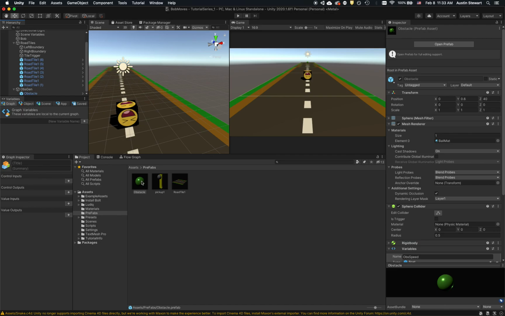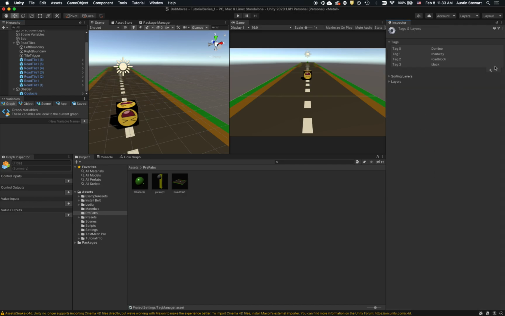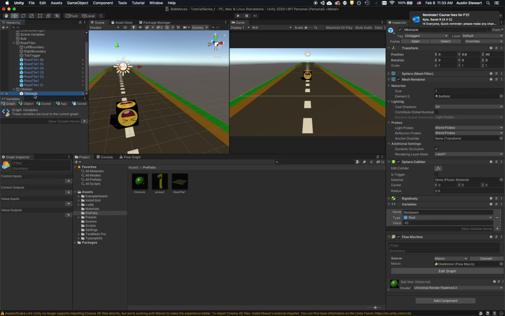Now I've done this, but I want to tag this, right? I have these different tags here, but I'm going to add a new one. I'm just going to call it OBS. I'm going to save that. And then I'm going to select this in the scene again, and come down here and say OBS.